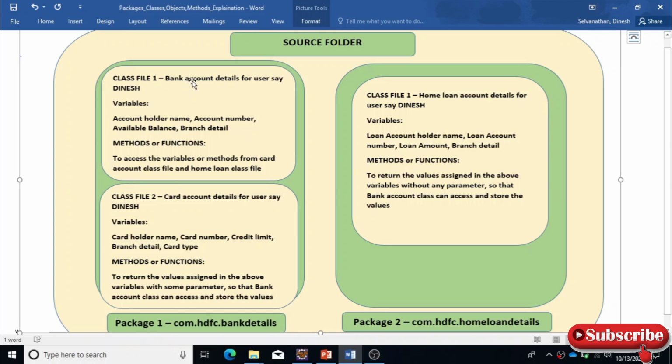So these are some variables that are required for this bank account. And the second class file will contain the card account details. Say for example you have linked a credit card with this bank account, then that card account details for the same user will be stored inside this class file 2. And here you have some variables like card holder name, card number, credit limit, branch detail, card type, everything.